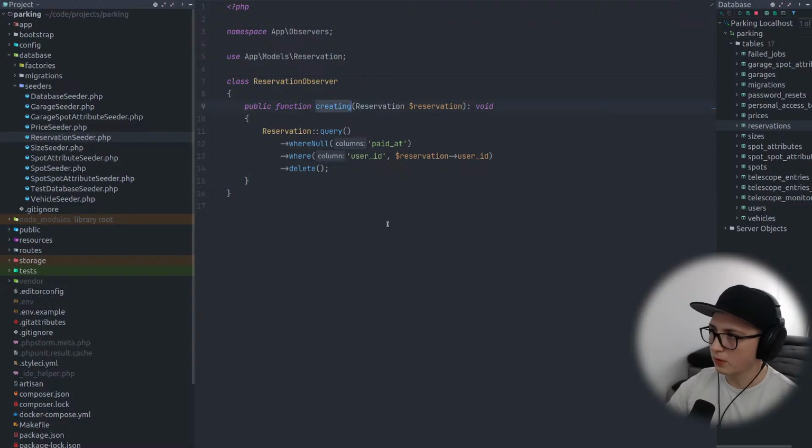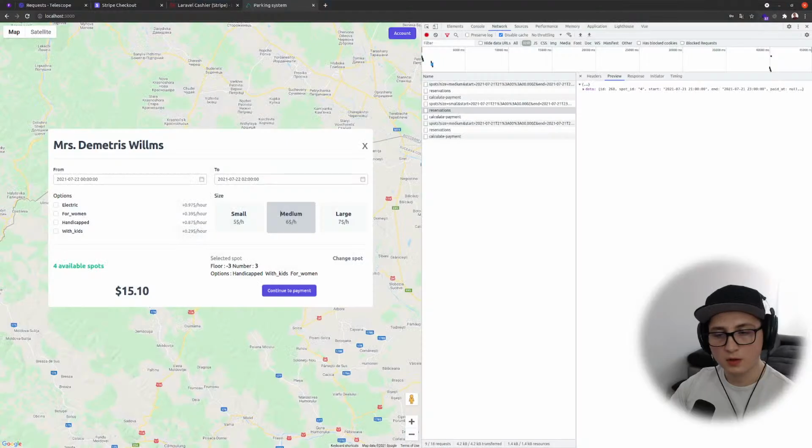So when a new reservation is being created, we delete all the reservations of this current user that are not paid. In this way, we keep the high availability and no users can book the same spots at the same time. Even though the payment is not complete yet, you get a time frame of 10 minutes, and I'm going to implement a cron that deletes all the leftover reservations.